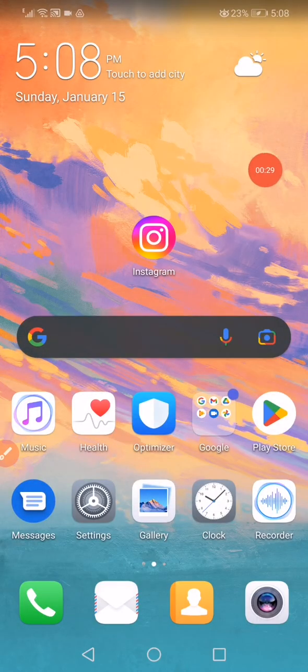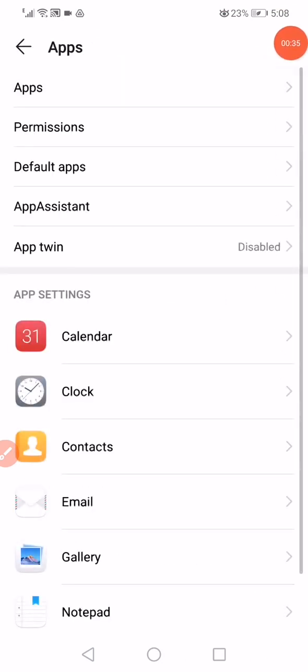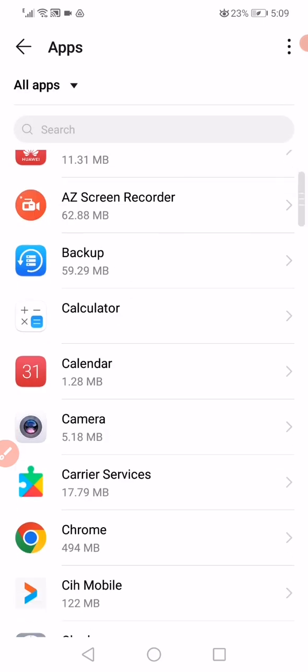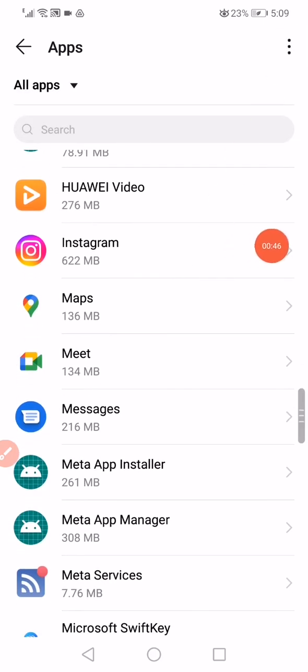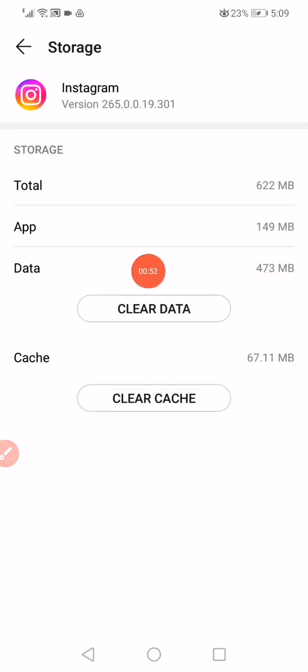After that, you have to open the settings and go to the apps manager. On this page you will find all the apps that you have on your phone. So you have to scroll, click on Instagram, click on this force stop option, and then click on the storage, click on clear data and clear cache.